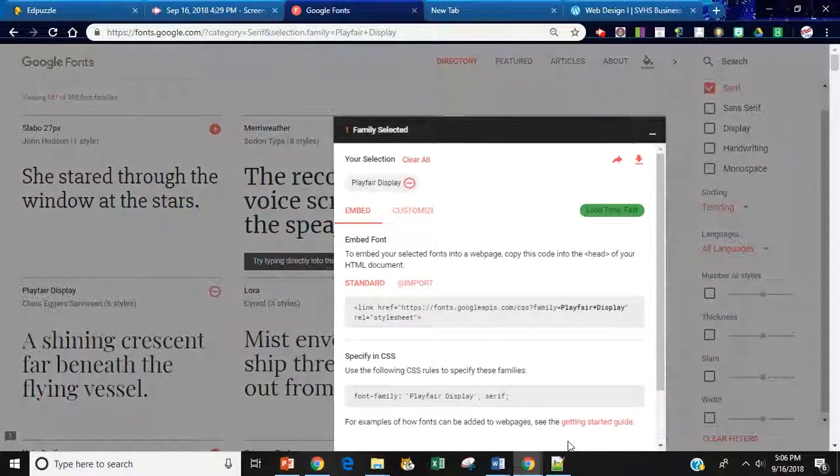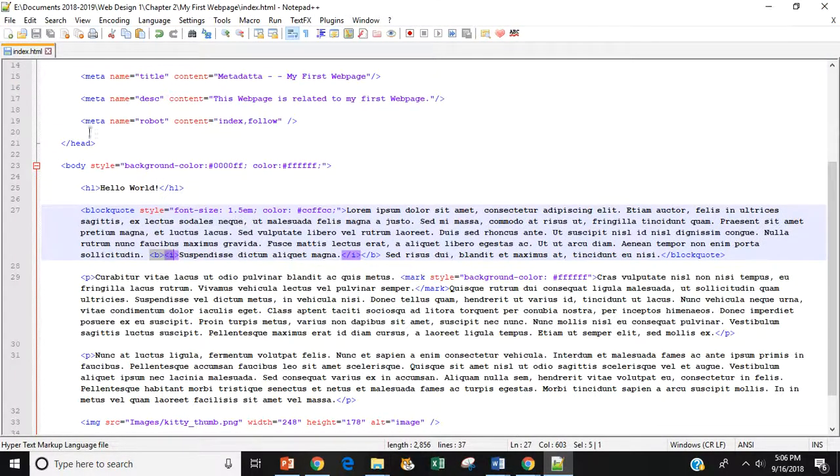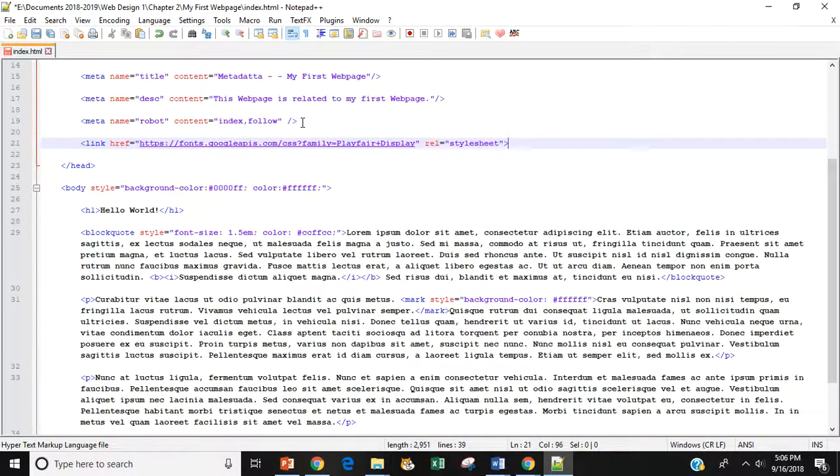So I'm going to select that. And then here is my embedded font, which I need. I need to take this link, so I'm going to select it. I'm going to keep it open because I have to come back here. So I'm going to go back to my website. And after my metadata tag, after my robot one, I'm going to put my cursor at the end, hit enter a couple times, and I'm going to paste.